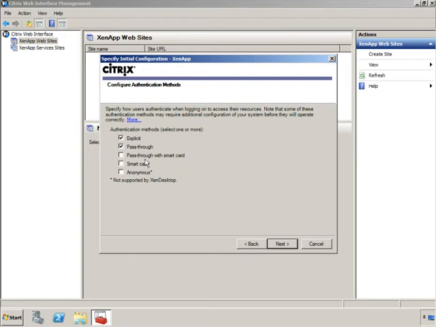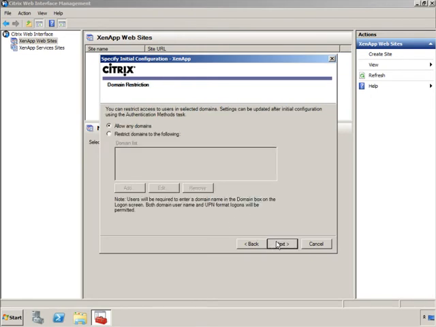So you can check that. You can also check pass-through with smart cards if you needed to. This is all for basically smart card access. And then if you wanted to give access to anonymous users, you could do that. So we're going to stick with explicit for now. Click on next.